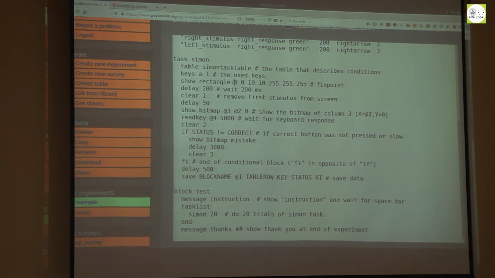But so the first 4, they are about the location and the size of the rectangle. So the first 0, 0, 0, 0 means that's the middle of the screen. So this means there's a rectangle that comes in the middle of the screen.